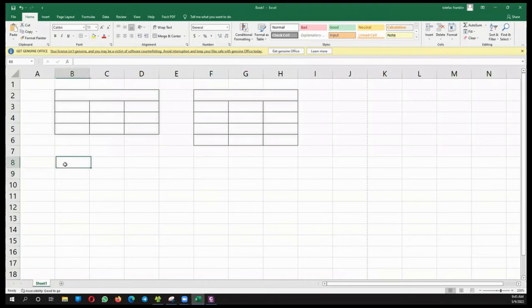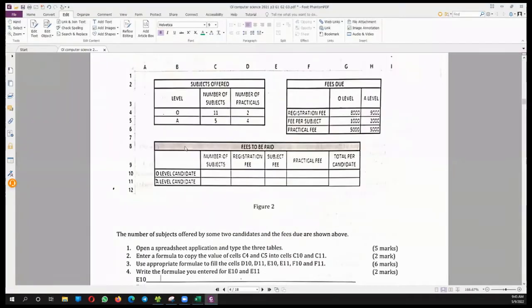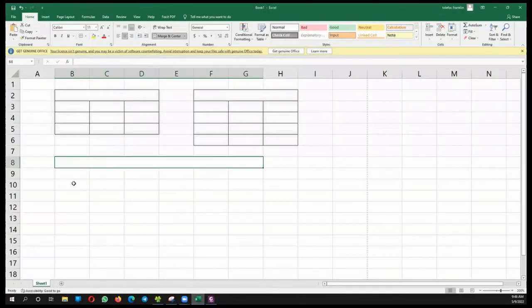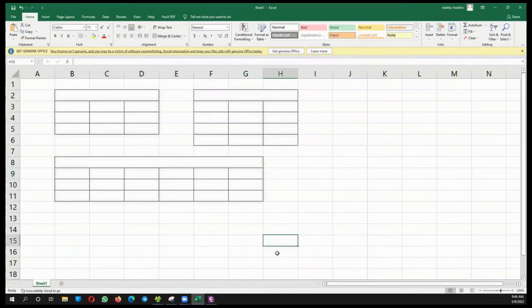So B8 to G8, I merge and center. Then borders is still on this merge, that's from B8 up to G11, right? So I have B8 up to G11. I apply my borders, all borders.